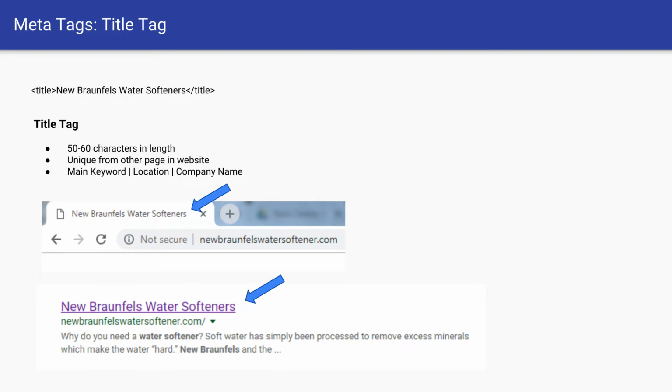Be sure not to repeat any words. Each part should be separated by a divider. You can use things like dashes, pipes, underscores, or commas. I personally choose pipes because it takes up less space. I tend to avoid using commas and underscores in the titles whenever possible. As you can see from here, the title tag is used in the web browser to identify the page that you are on. It also gets used in the search results.